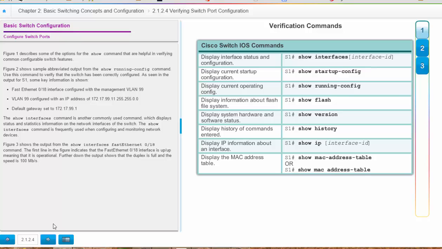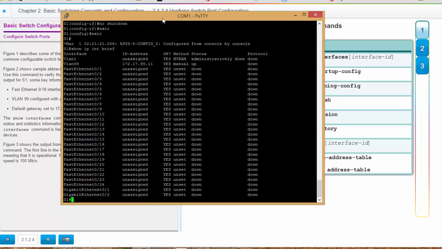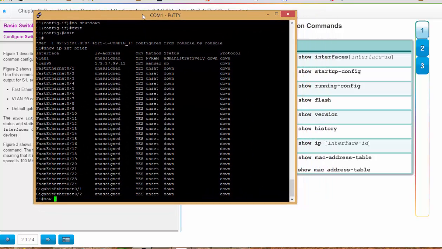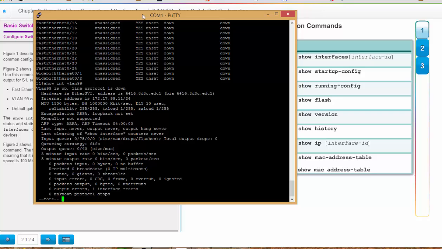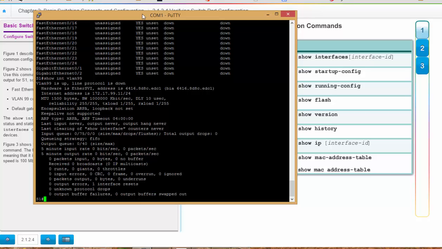After we have done this, we need to verify some of our setups. These commands here you need to put to memory. You will use them quite often. Show interface, and then you actually give the interface name that you want to show. So if I said show interface VLAN 99 and hit enter, it's going to give me the information about that particular interface.